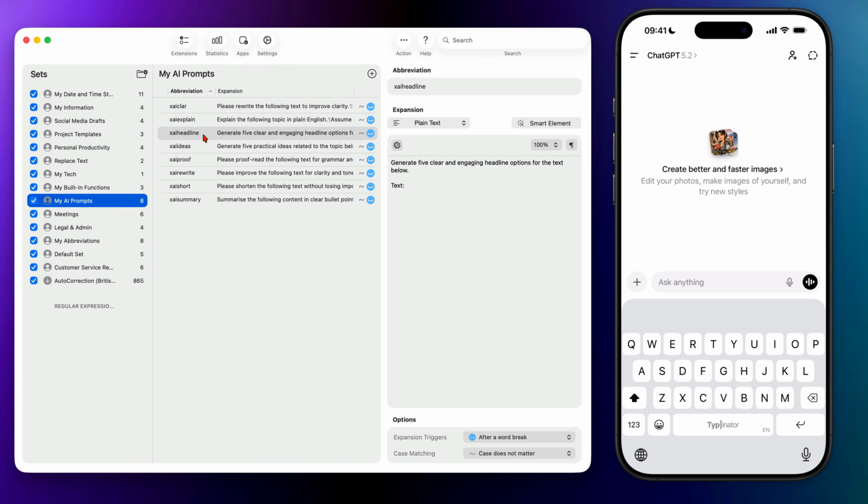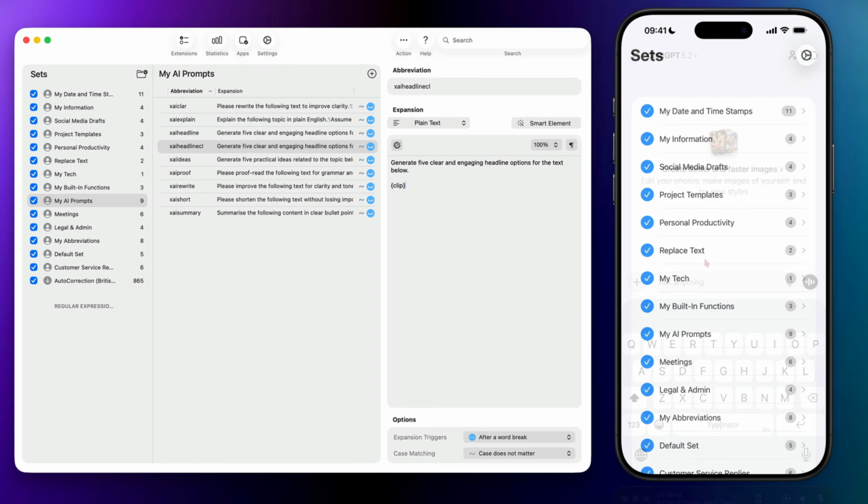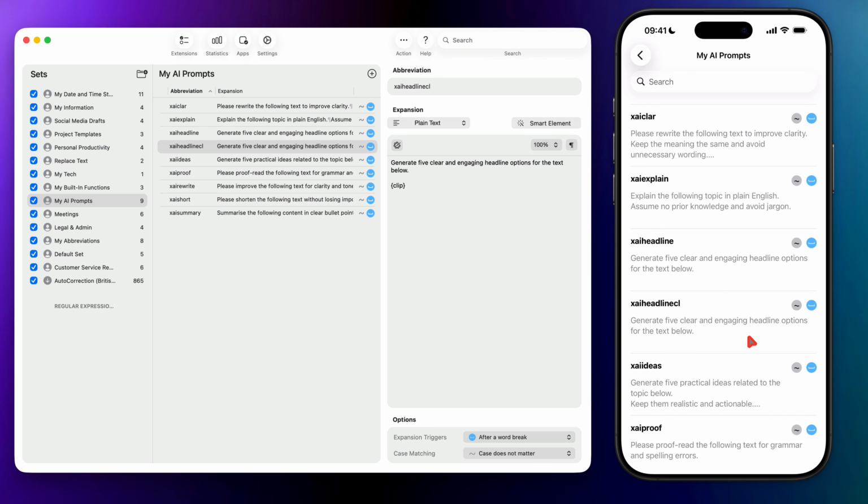So on macOS here, what I'm going to do is I'm going to duplicate that AI headline prompt that I have. And I'm just going to add the letters CL here to the end. That stands for clipboard in the abbreviation. Now, in the expansion down here, I don't need this word text to be printed out. What I'm going to do is I'm going to replace it with the clipboard text. So I'll come to Smart Element here, then clipboard, then text from clipboard. So back in the Typinator mobile app, I just need to check that that has synchronized across.